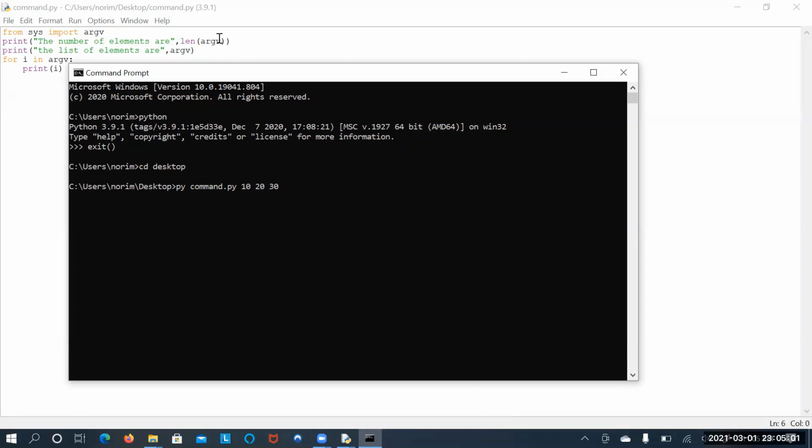But this list contains 4 elements, not 3 elements, because the name of the file is always the first element of this list, argv. We always have to remember this point. Here my first element of the list is command.py, that is the file name. My second element is 10, my third element is 20, and my fourth element is 30. Let me execute this one. See here, the number of elements is 4 because command.py is my first element.